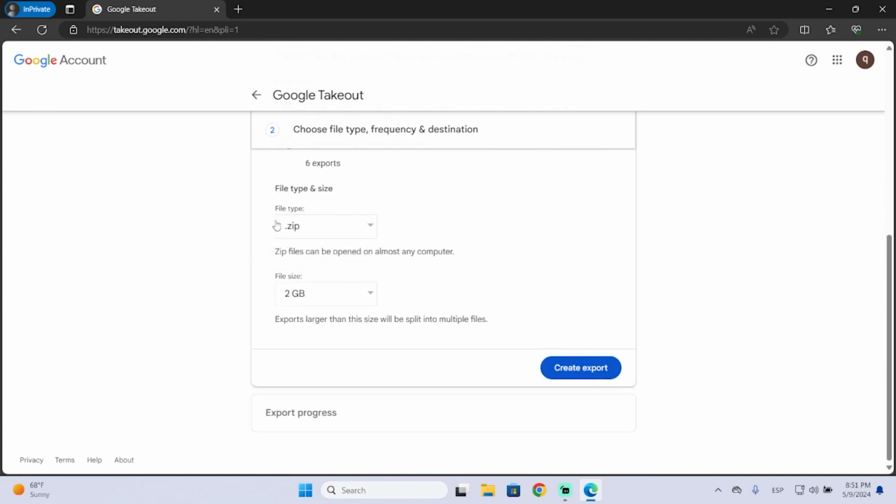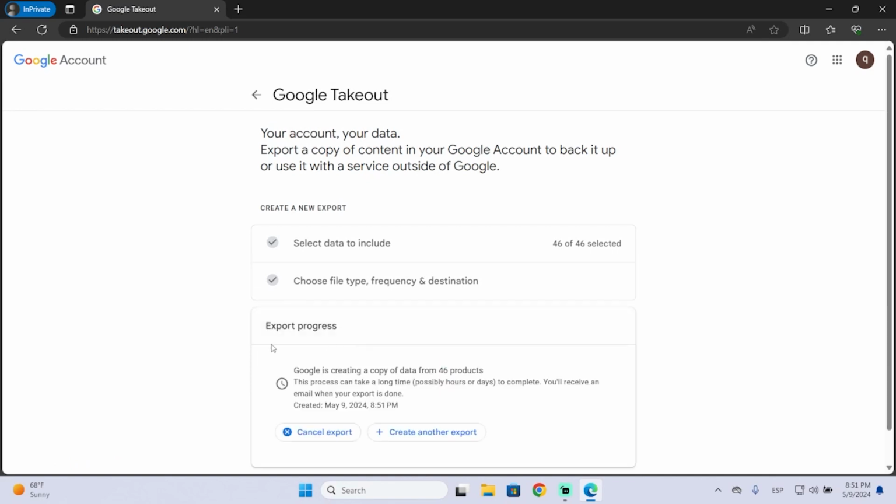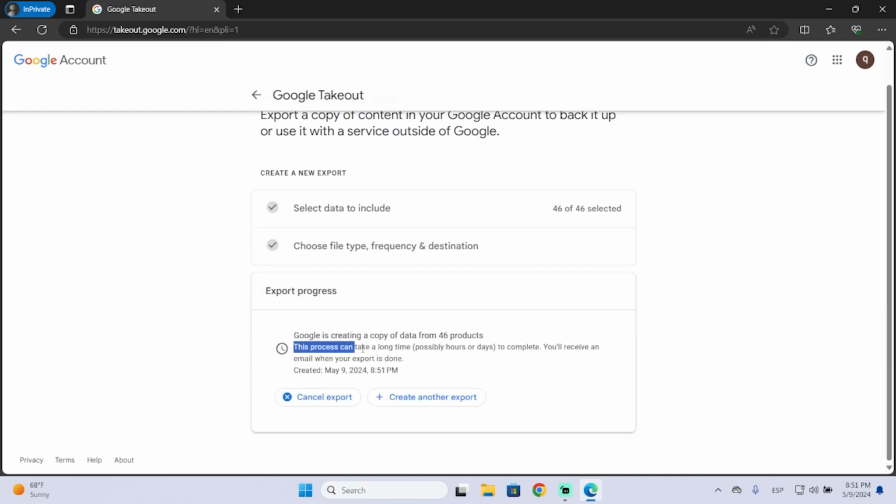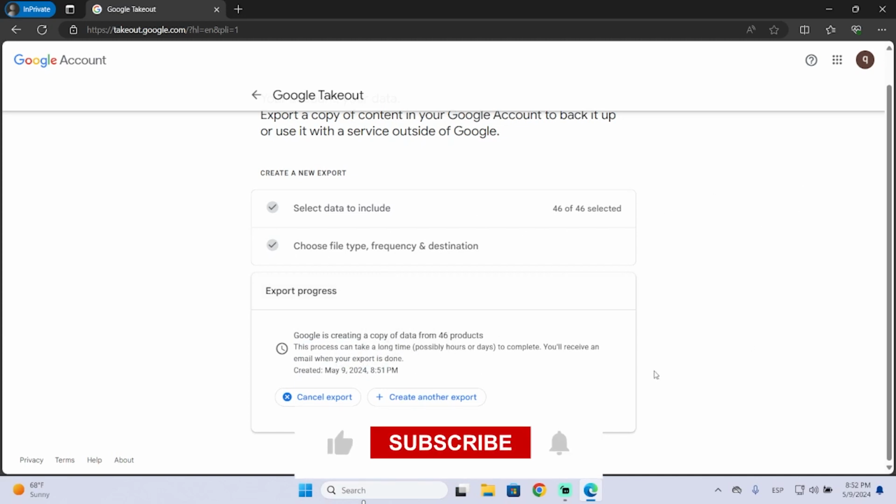Then you can also choose the file type. I will leave this by default, and the file limit will be 2 gigabytes. So if your export is bigger than this size, it will be split into multiple files. Now I'm going to create this export, and you get this message saying that this process can take hours or days to complete, but you will get an email when your export is done. So that's it. Now we just need to wait, and we will get it in our mail.